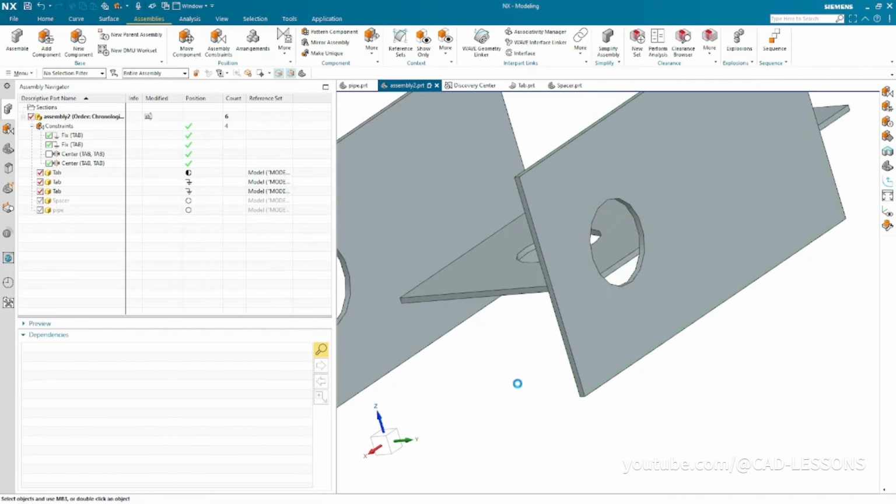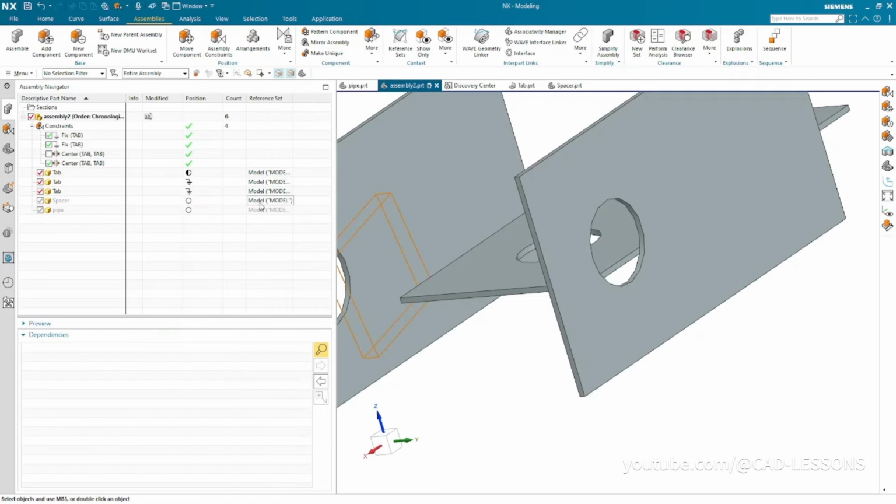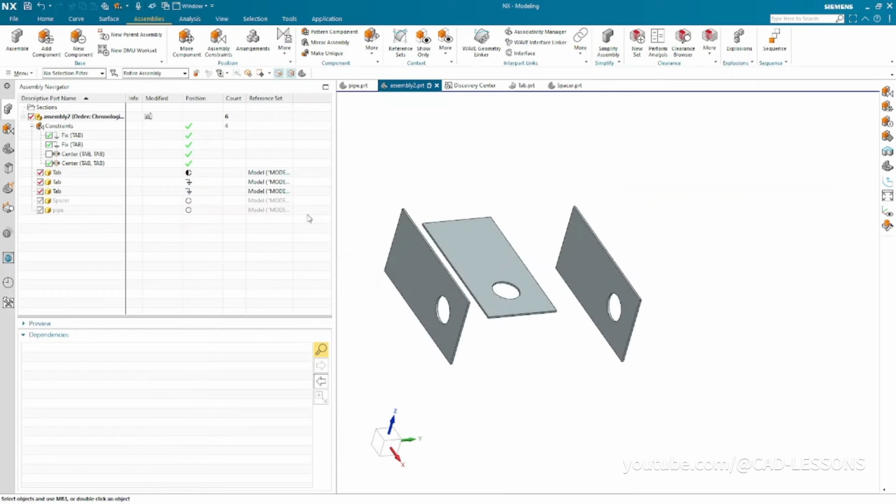So I hope you liked this video. All the constraints are covered. There are many more things in the assembly, and for example these things. Reference set. Let's just quickly have a look at the reference set. I'll just let you know the definition of the reference set.